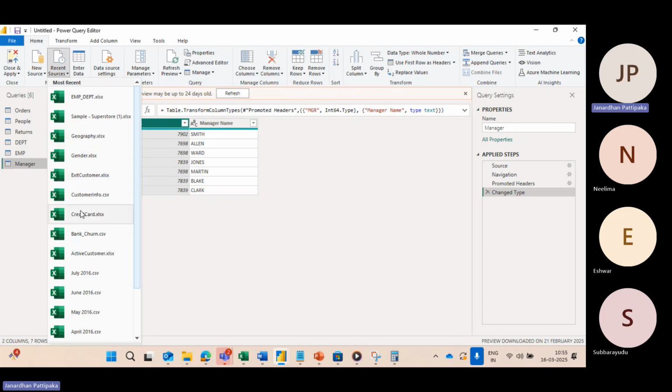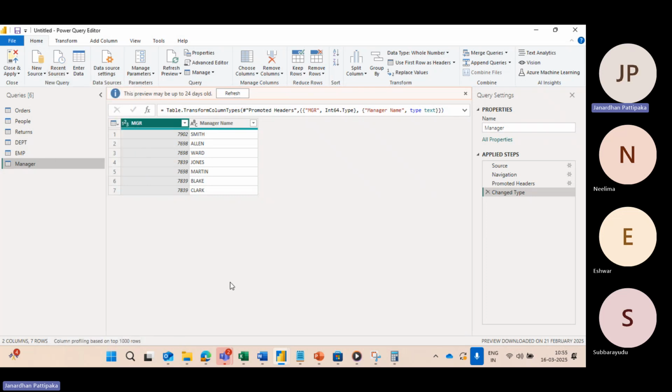And geography, I loaded this table for other batches, for explaining different things. Okay, so this is the thing that we need to understand. And one more thing: in the beginning of the classes, I explained how to enter the data.